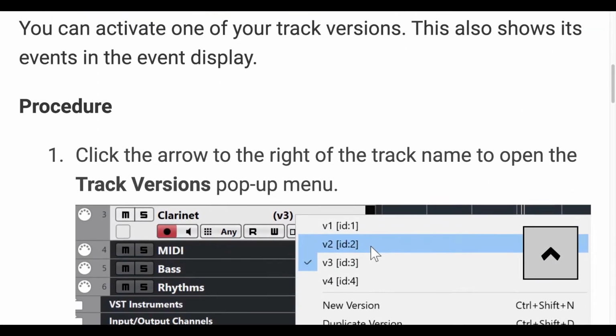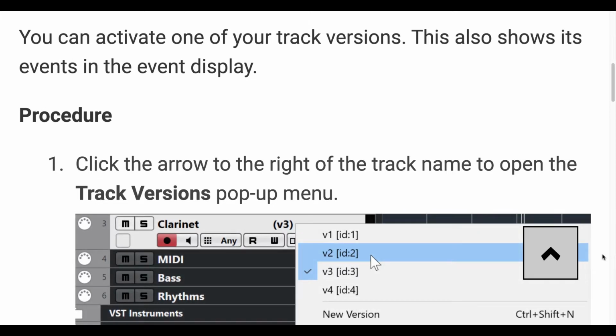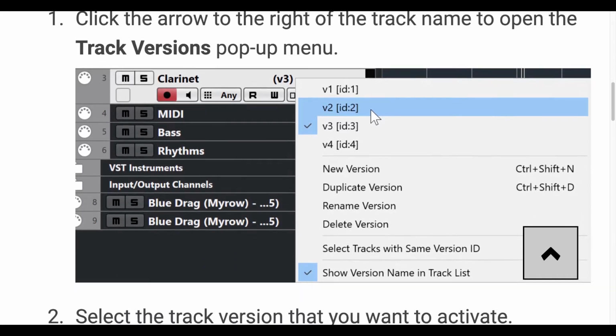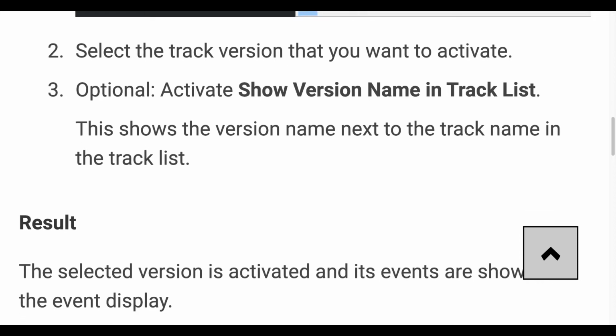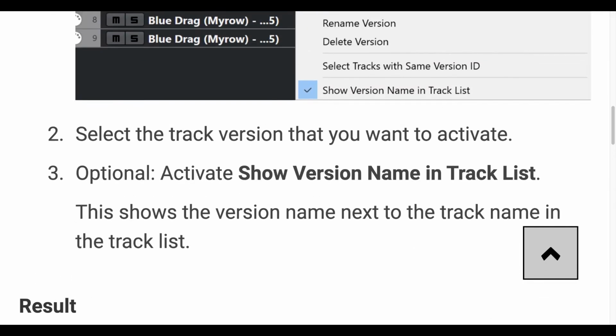Activating track versions. You can activate one of your track versions. This also shows its events in the event display. Procedure: click the arrow to the right of the track name to open the Track Versions pop-up menu. Select the track version that you want to activate. Optional: activate Show Version Name in Track List. This shows the version name next to the track name in the track list. Result: the selected version is activated and its events are shown in the event display.